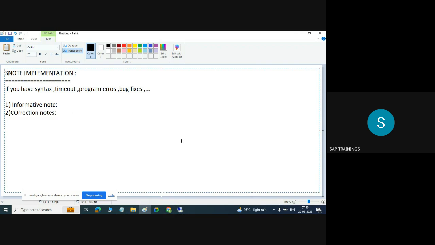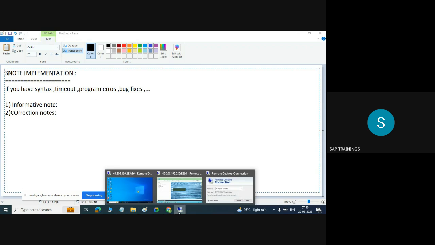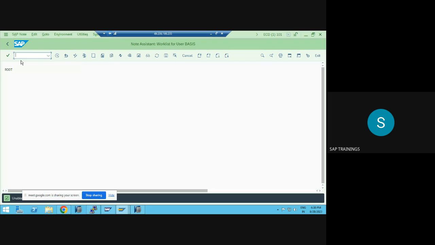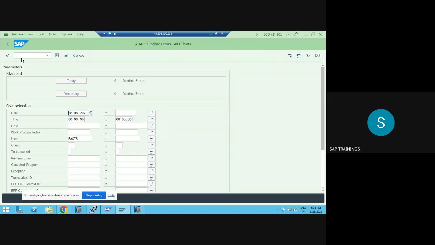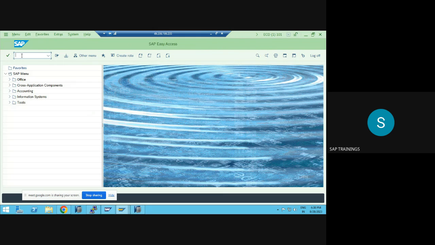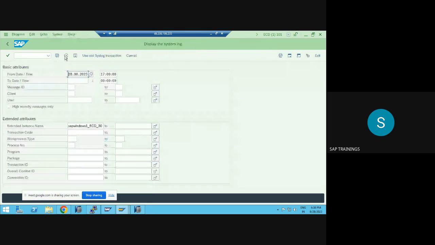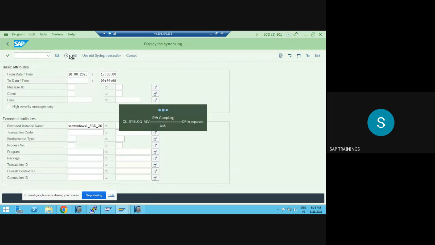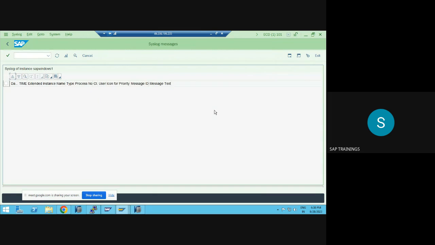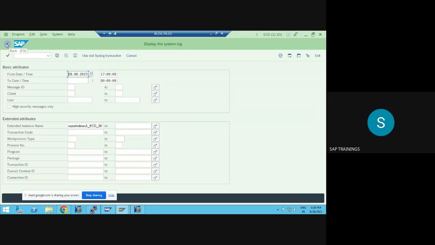Normally, why we have to apply a note: in your SAP system, if you have errors, bugs, or program errors, for example when doing daily monitoring you see some dumps in ST22, or in SM21 you see some critical error logs in your SAP systems. That is like a program error. In that case, what will we do here?